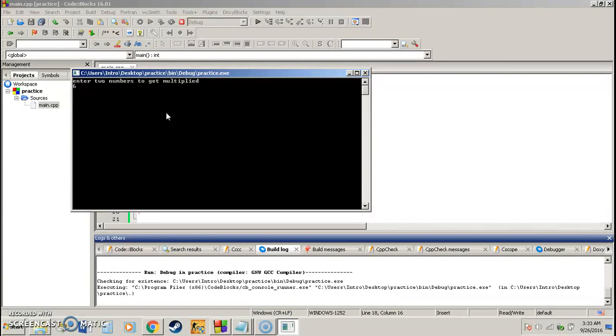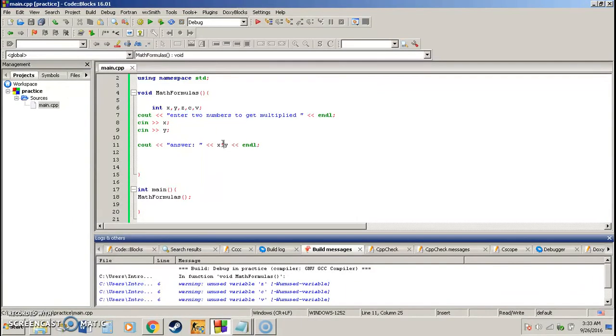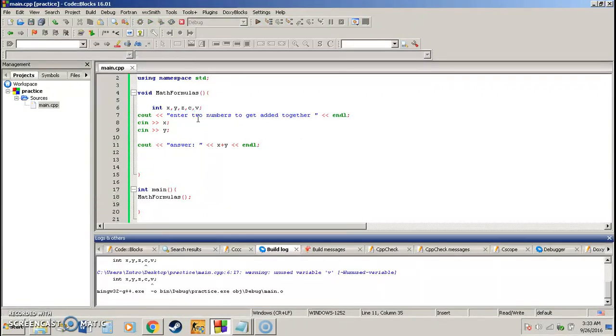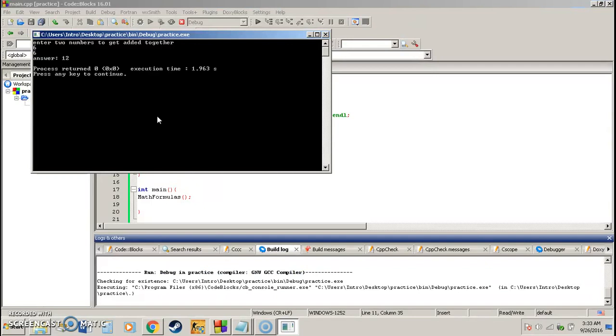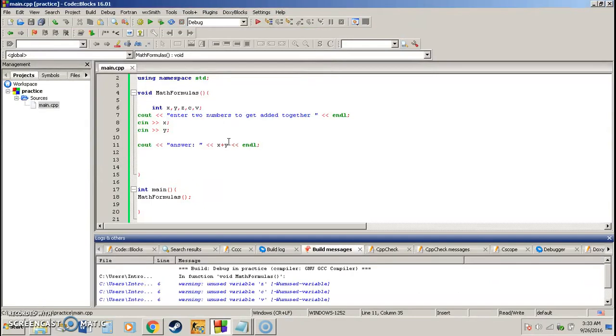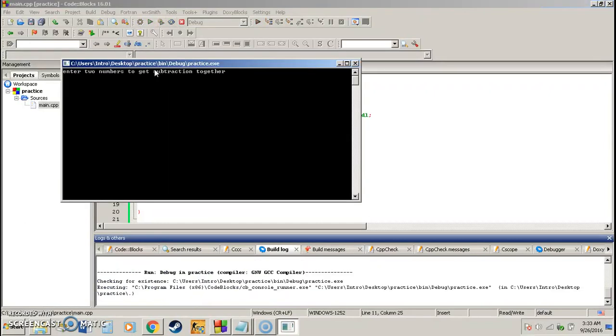Enter 2 numbers: 6 times 6 is 36. So we can do the same thing for add. I can just say "added together," and then X plus Y. We'll enter the same 2 numbers, 6 plus 6, 12, and so on and so on. We can do minus, and I'll change this to subtraction, X minus Y. 6 minus 3 is 3.